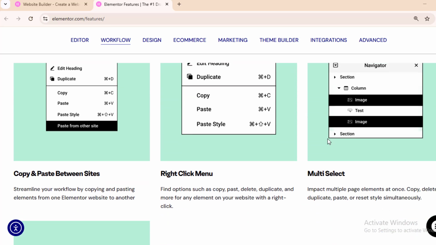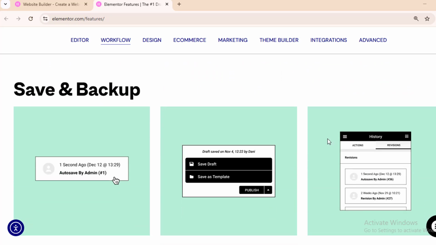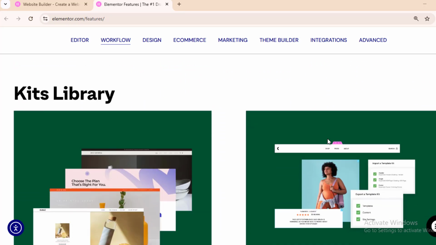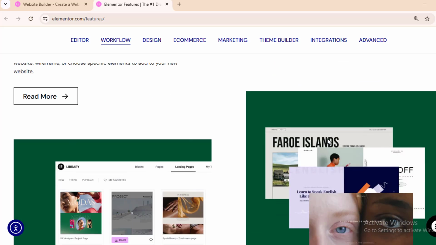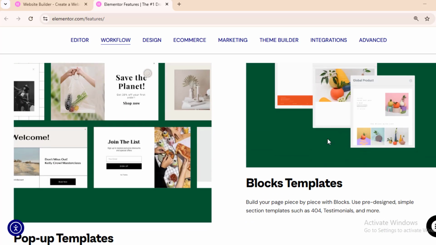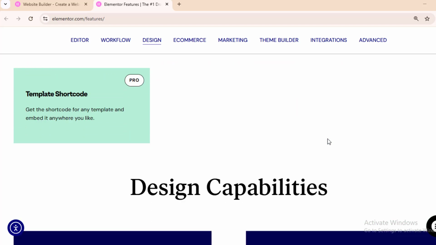Another great feature for beginners is the pop-up builder. Instead of relying on third-party plugins, you can create custom pop-ups directly within Elementor. This is perfect for email opt-ins, announcements, and special offers.